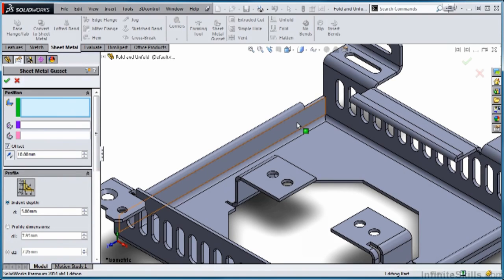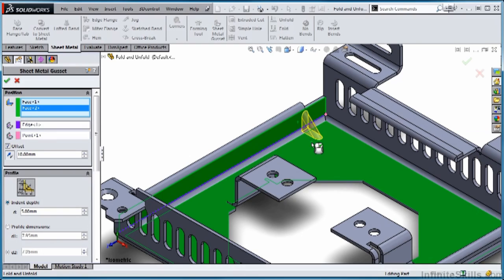Now, what is the bend face? Well, if we want the gusset to be between these two faces here, the bend face would be this area or this face that I have my mouse above. You can select bend face, or you can select two planar faces that are adjacent to the bend. I'm going to select the two planar faces. 1, 2. And now we see the preview of a sheet metal gusset. SolidWorks automatically calculates a linear entity in which to position or align the gusset. And you can see that on the screen by this purple line.